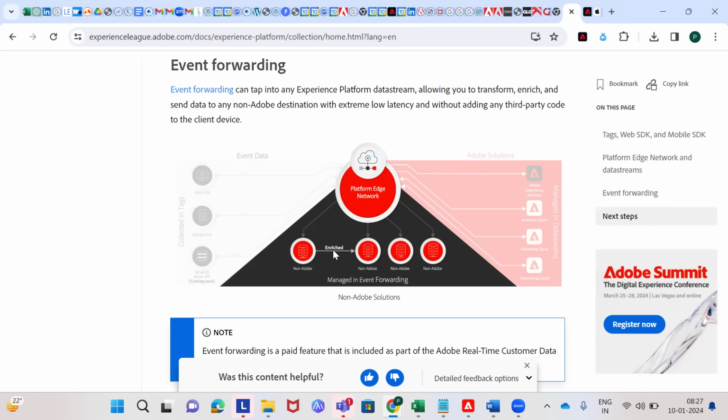So they will be sending the right data, and it will be forwarded to non-Adobe platforms. It will be provided to the non-Adobe solution if it is non-Adobe. So if it is a non-Adobe solution, it will be enriching. So for example, you may be using the website WordPress.